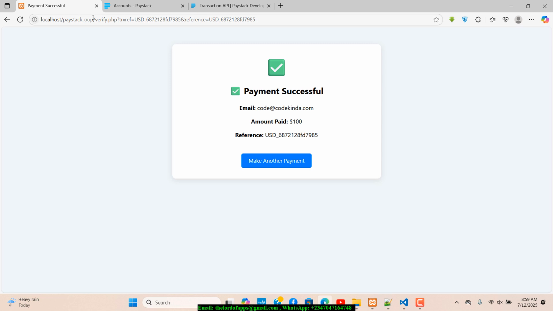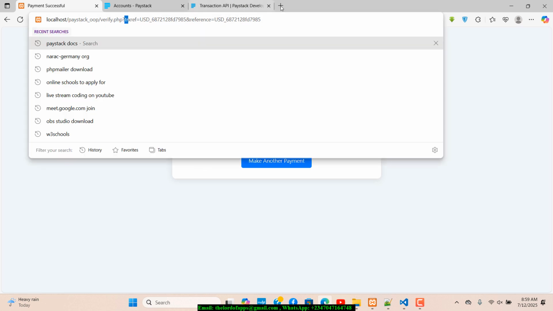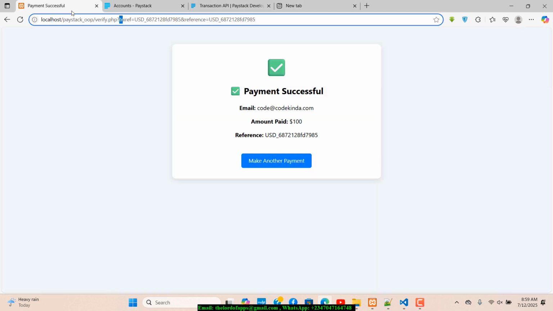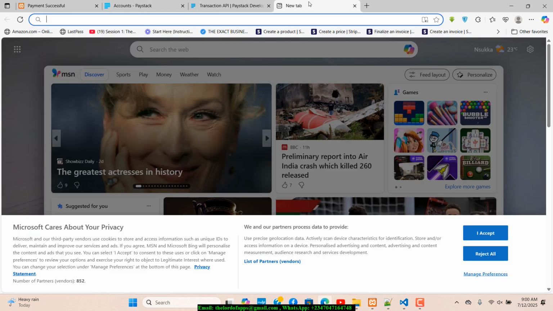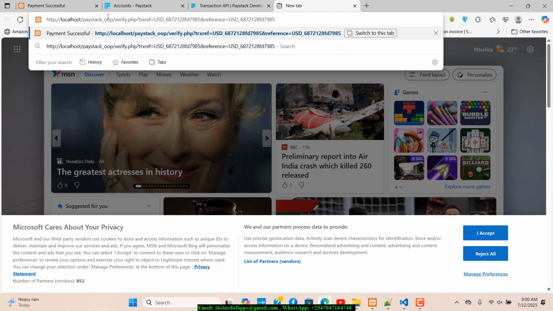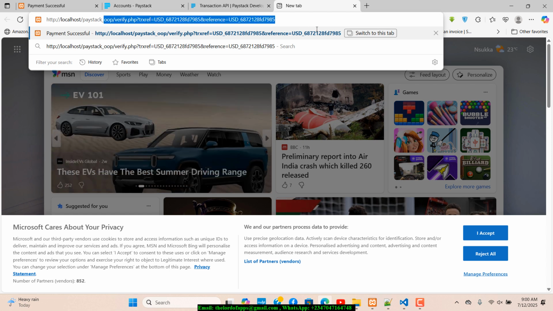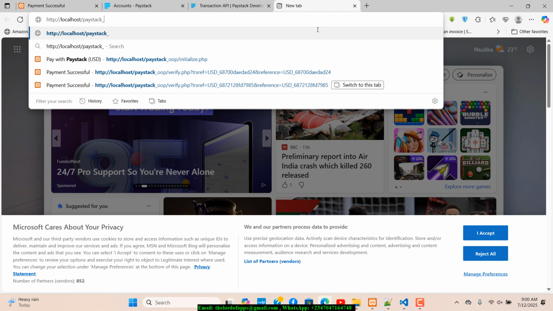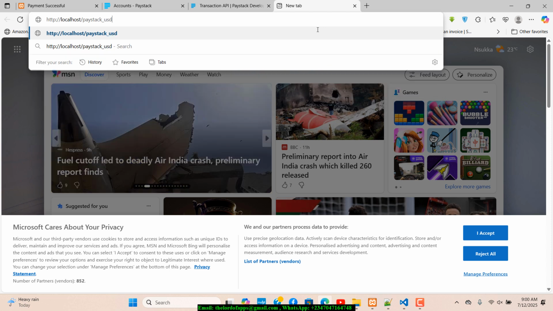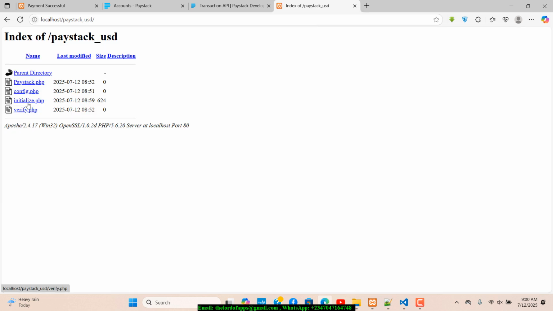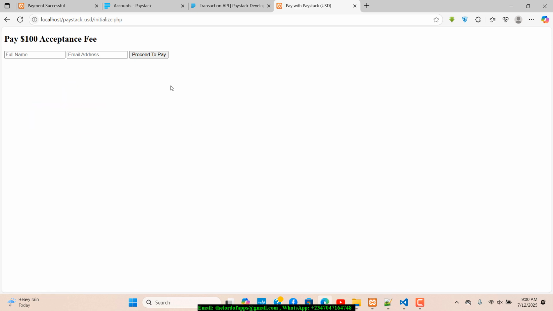So if we go to our browser, I just want to go to a new tab in here, and maybe I should just copy this, which is on this tab, then get in here and paste that. Let's take away this, and I just want to say USD right here, because that's just the folder name, and I want to go to initialize.